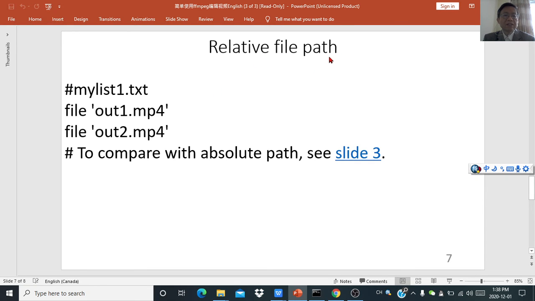Relative file path. This is the explanation. In this path, we have only the file name. There is no other component of the file path. Only the file name appears in the path. There is also only a file name in this path. To compare with an absolute path, this is the relative path.